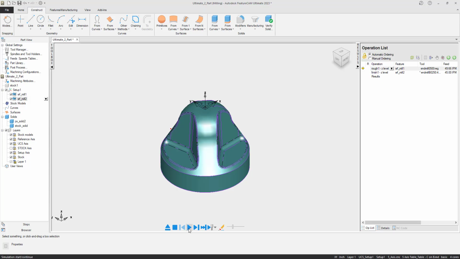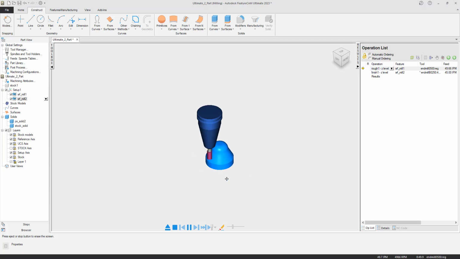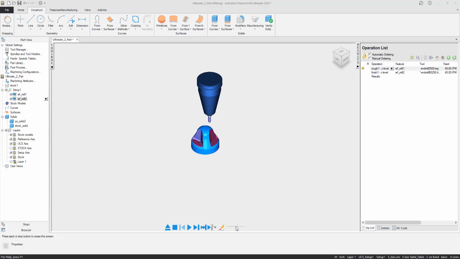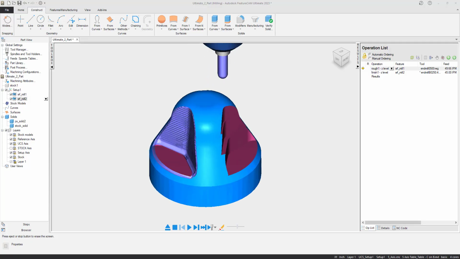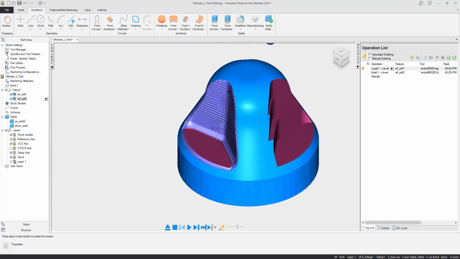And then again, I'm just going to hit play and let this run all the way through. Now I like to zoom out so that I can run just a little bit faster. But you're going to see it's going to tilt now. And like I said, it's going to be all over the place. But you can see that it didn't collide with my stock, the holder, nor the tool. But my step down needs to be adjusted. And if you look right here, it didn't cut the bottom.